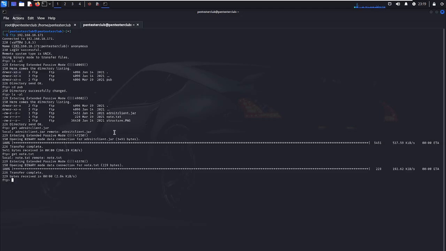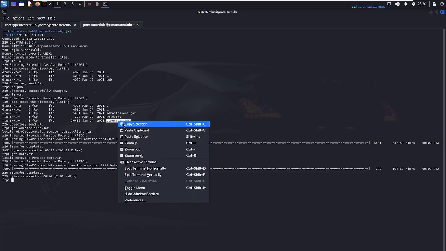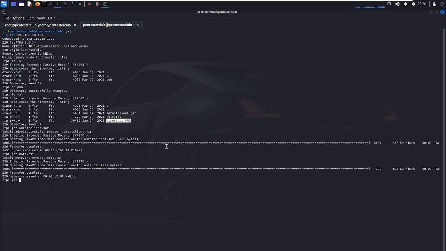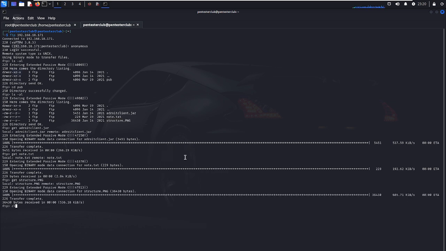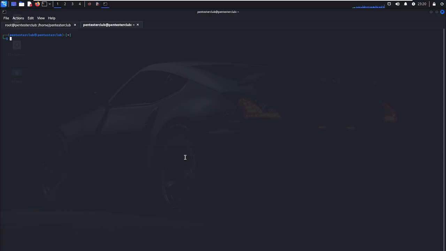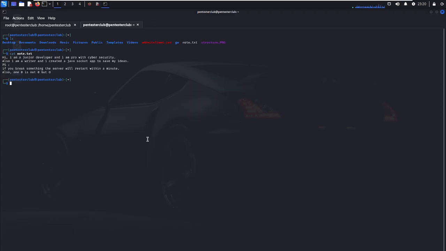That's great. Now just look here at structure.png. Just copy. We type get structure.png. So where we have got this. Now I would like to quit here. Now type clear. Now type ls. Now type cat note.txt.